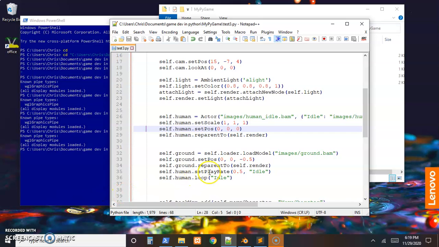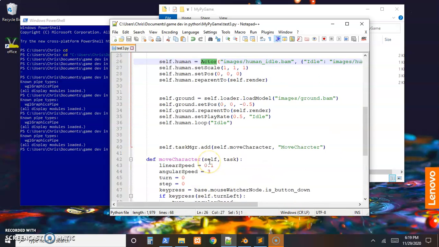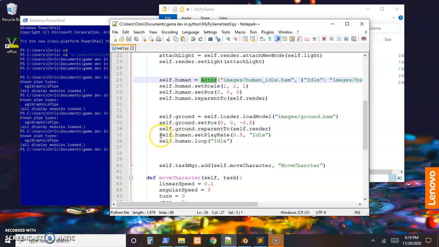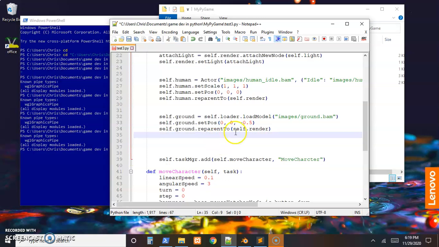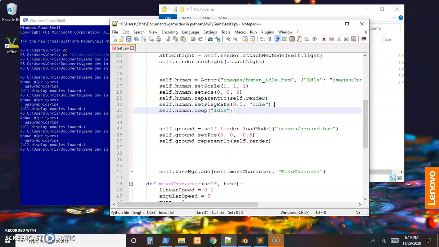Okay, now that we have our actor in here, we're ready to control which animation shows based off of the state of the game, whether we're moving or not. And also, these last two lines where we adjusted the speed and started the loop, I meant to put those up here, just to keep it organized. That way all the human stuff is together. It's a much more sensible place to put it.